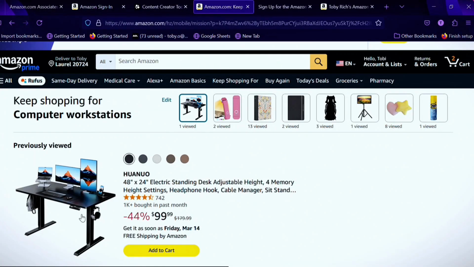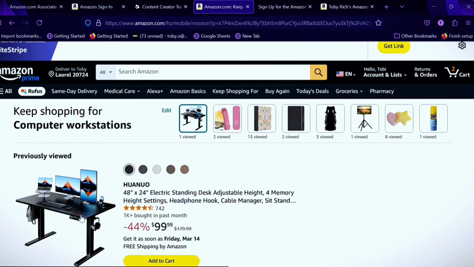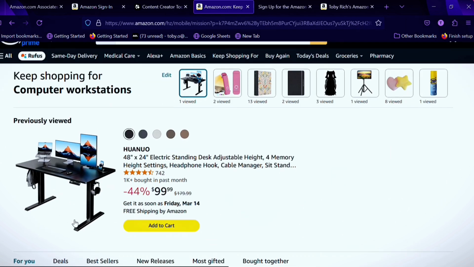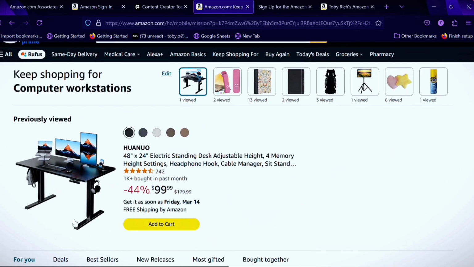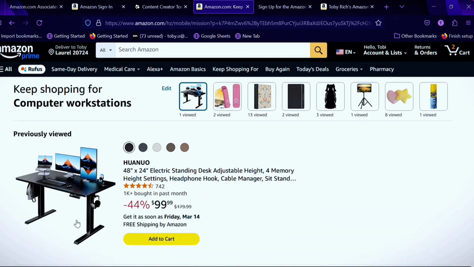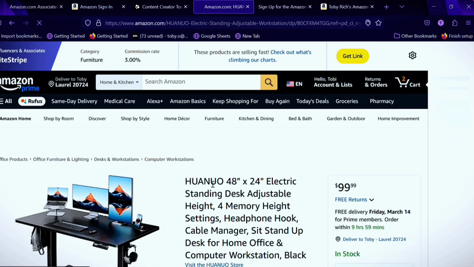So I have this desk, right, and I want to promote it. It will help if I can show people how I'm using it and how it has made life easy for me. So I purchased it, I've used it, and I've seen that I like it. So what I want to do now is click on it.